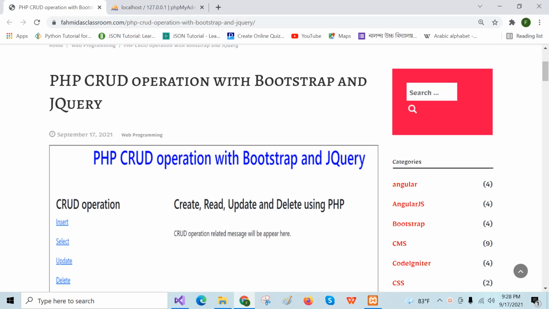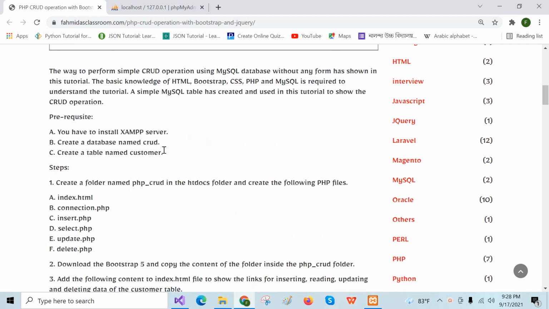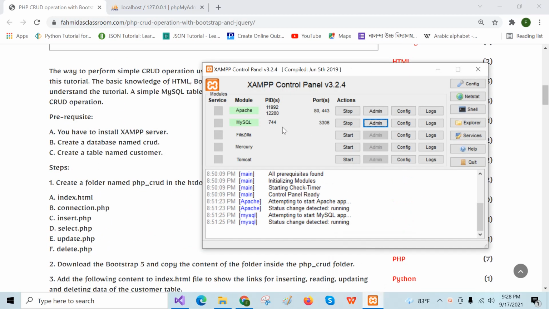In this tutorial, I will show you how you can do PHP CRUD operation with Bootstrap 5 and jQuery. Before starting this step of this tutorial, you have to install the XAMPP server that I have installed here and start the Apache web server and MySQL database server. Next, you have to create a database.